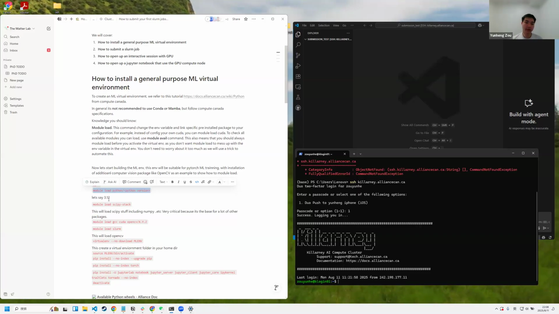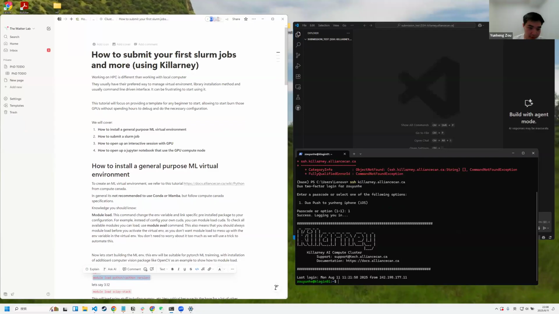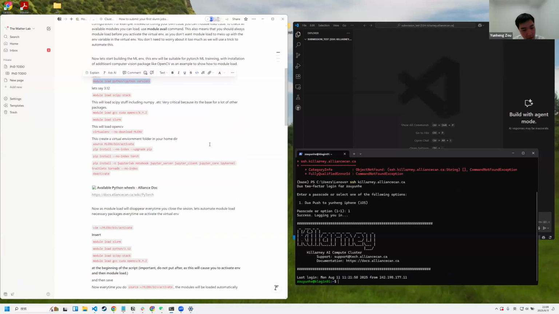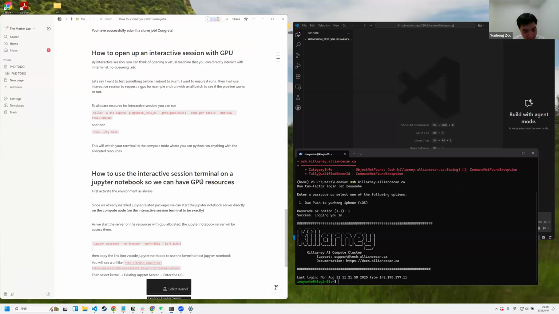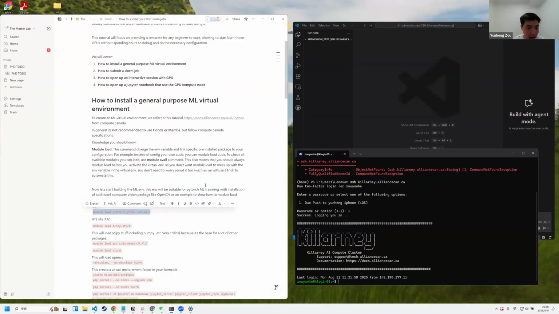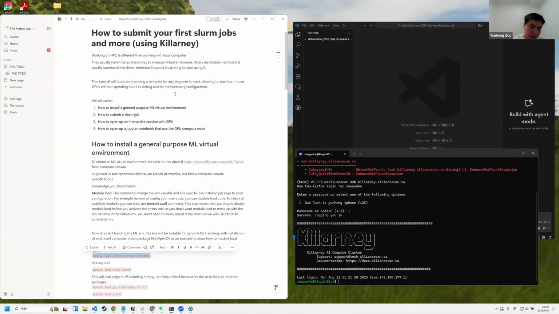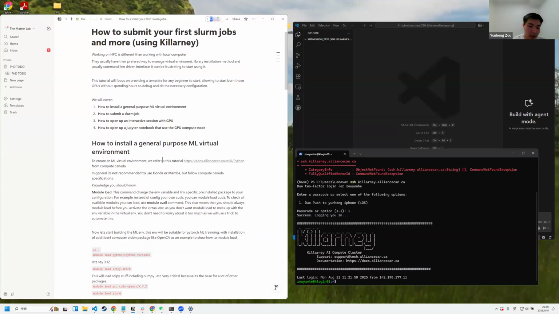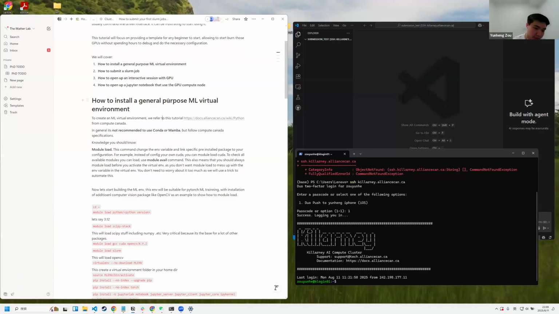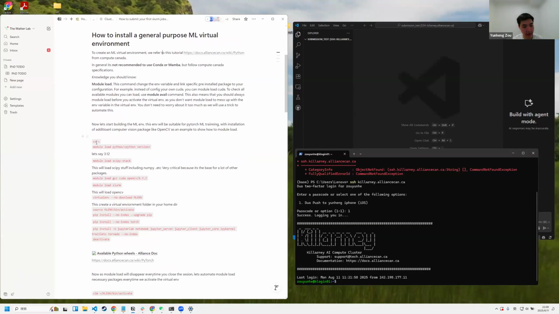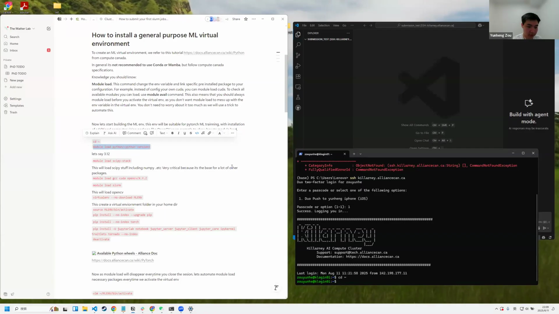Hey, hello everyone. This is a tutorial on how to submit the first Slurm job, with some additional tricks on using Jupyter Notebook and using interactive sessions. To do so, we first need to set up a virtual environment. Here we're setting up a general purpose machine learning environment. You just need to follow the red lines, and this is just cd to the root.